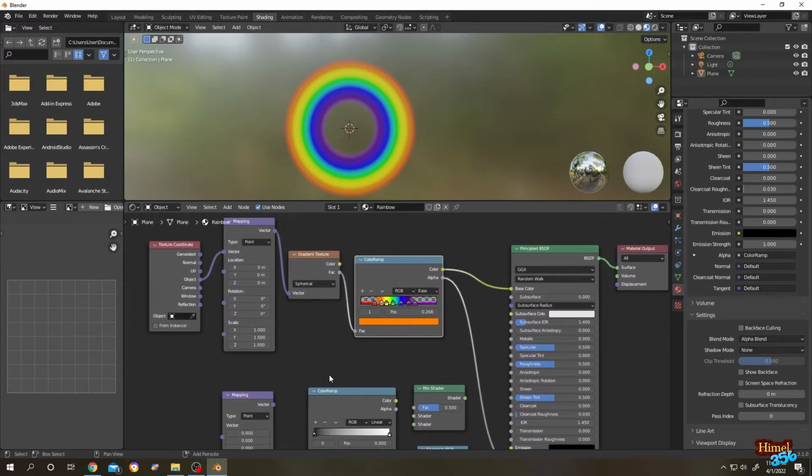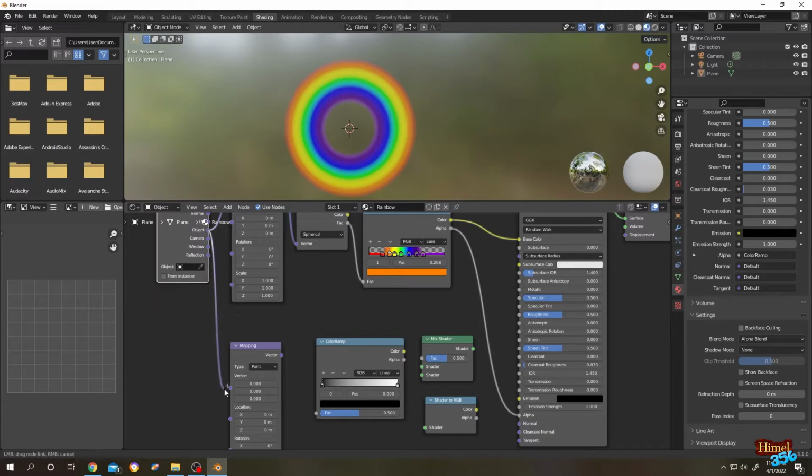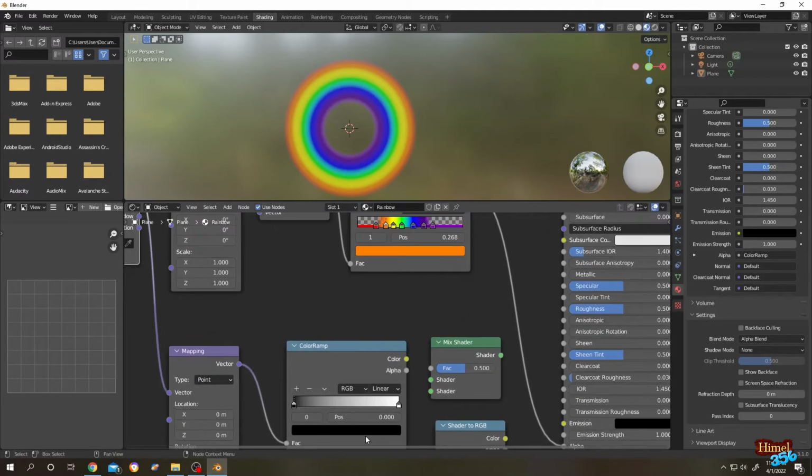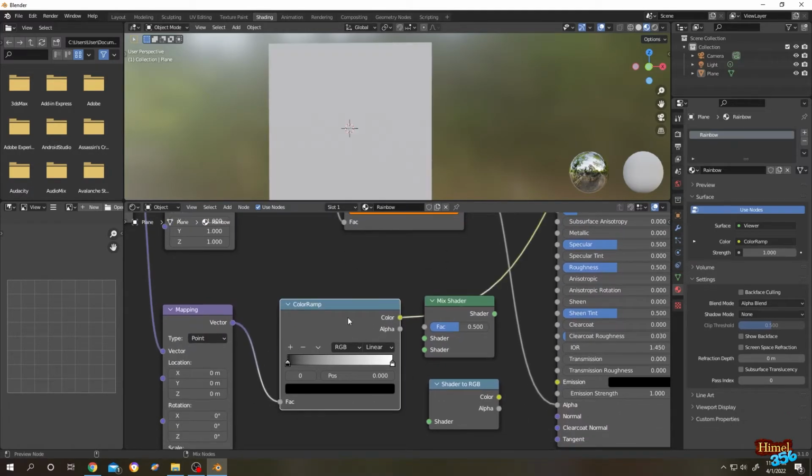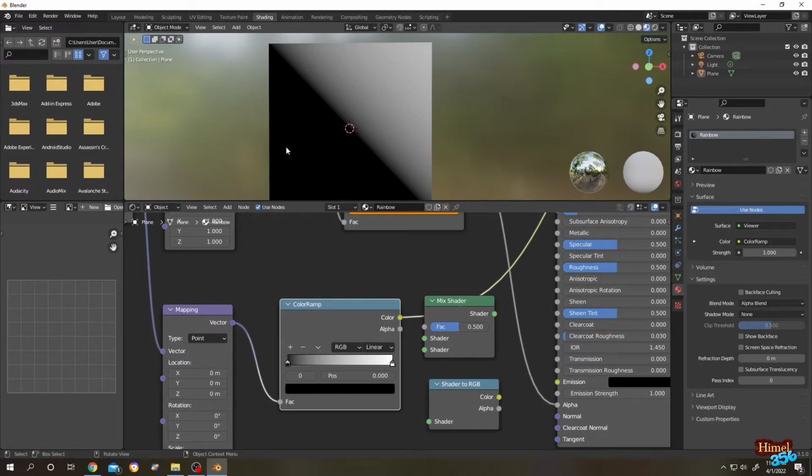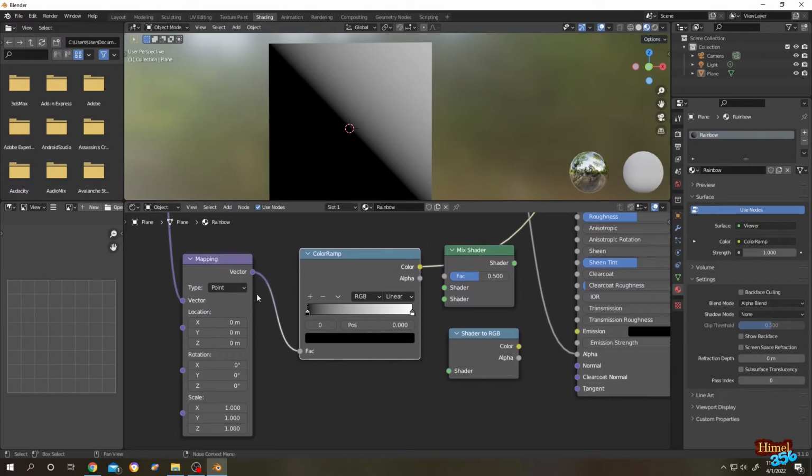Texture coordinate object to the second mapping. Second mapping vector output to the second color ramp. Let me show you the output of the second color ramp. So guys, this is our output. The black part will be transparent, but it's like this. So let's rotate it at the mapping. Change the Y value.